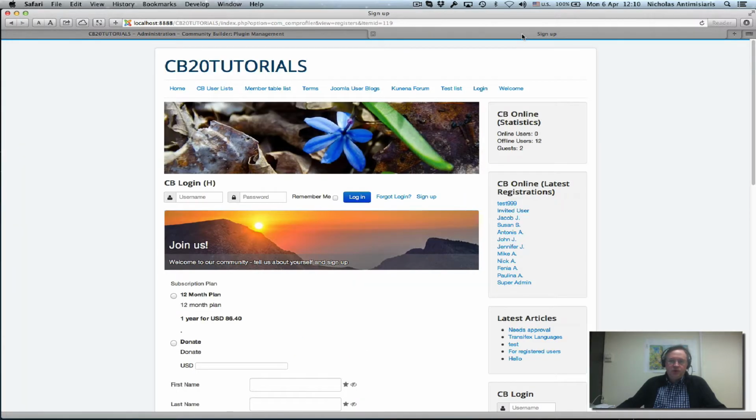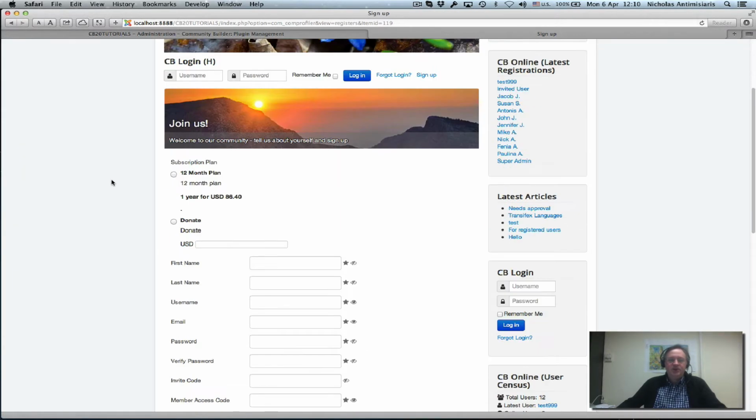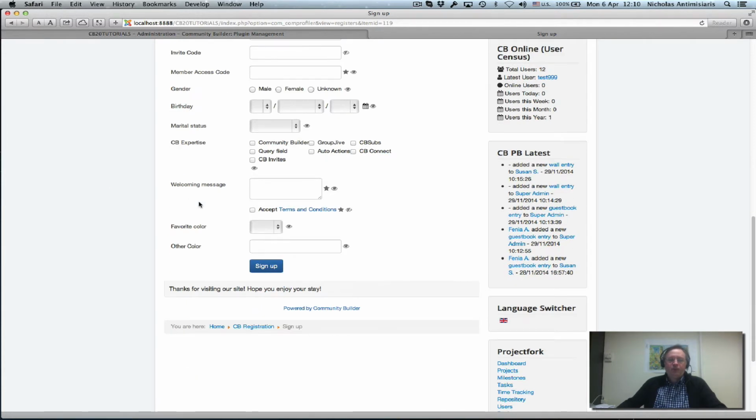So let's assume I have my sign up form, and I have two fields here. Favorite color is a single select drop down that has basically three colors and an option to select other. And when somebody selects other, they should type a different color from the list into the text field.